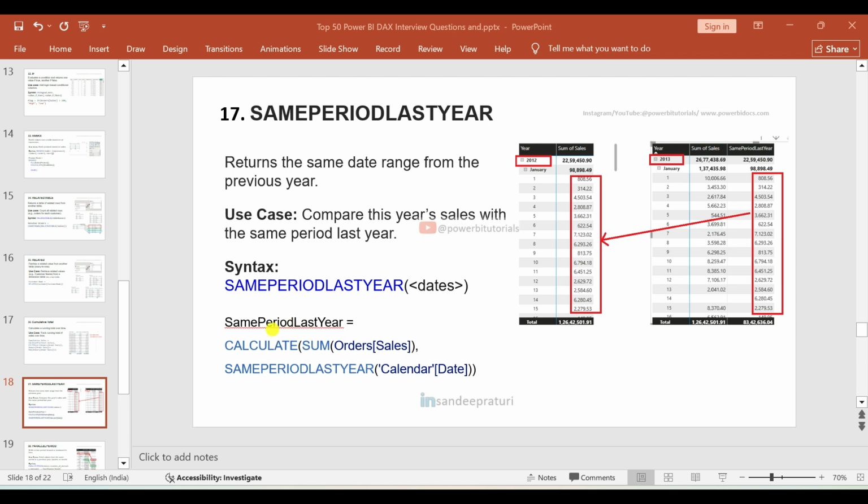And this is the DAX code for the same period last year. Here, same period last year is the measure name, equal to CALCULATE, SUM of sales, which is coming from the orders data set, comma, SAMEPERIODLASTYEAR, calendar date column. Here we created a separate calendar table and we established the relationship between the orders data set order date column and the calendar table calendar date column. And in the visuals and in the DAX code we used the calendar date column. Now understand the result of same period last year.